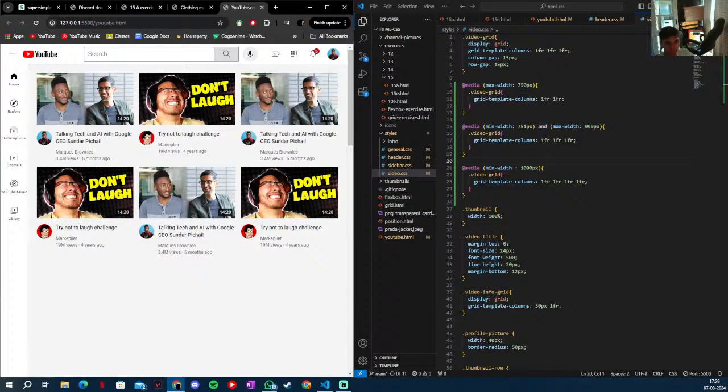So this is called inheritance. If we set this style on the outer element, which is the video grid, it gets passed down to all the inner elements, which are the paragraphs here.